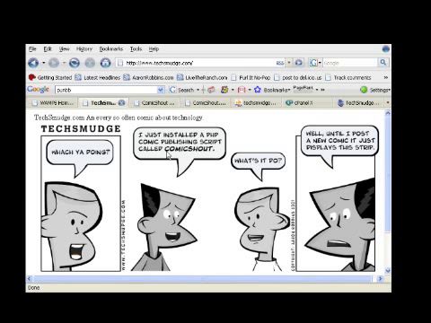Well, hello and welcome to the video tutorial for how to use the control panel for the ComicShout PHP script. We're here at textsmudge.com, which is kind of my front-end comic strip for the ComicShout script.